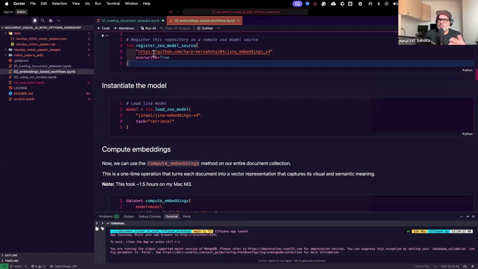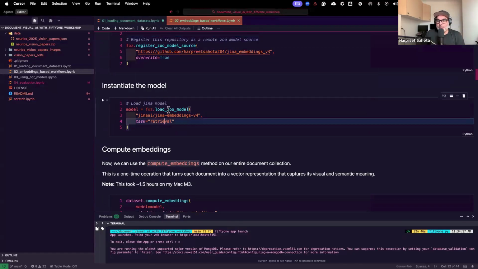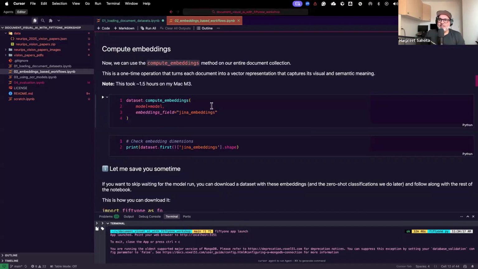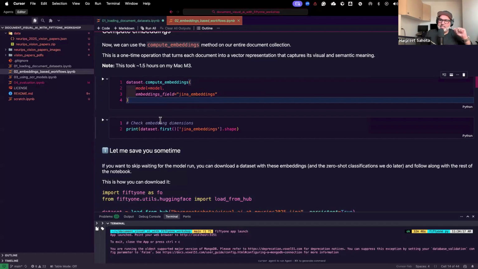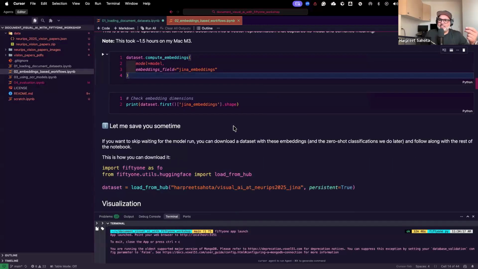This is just saying pull all the code from this repo, and then we load the model. So we instantiate the model itself. And then to compute the embeddings, it's just one line of code, right? dataset.compute_embeddings. We pass in the model and the field where we want to store our embeddings. And you could check the dimensions of your embeddings like this.